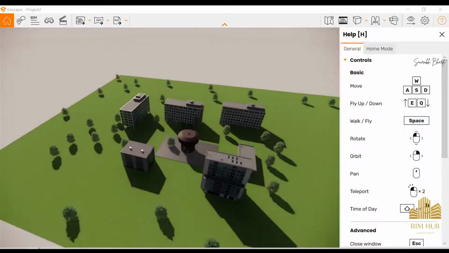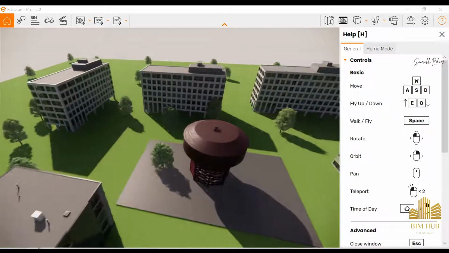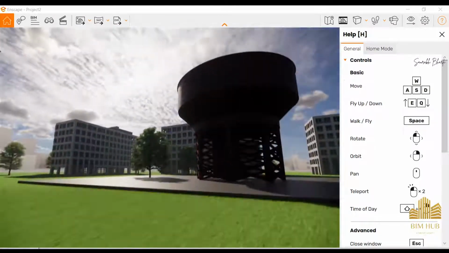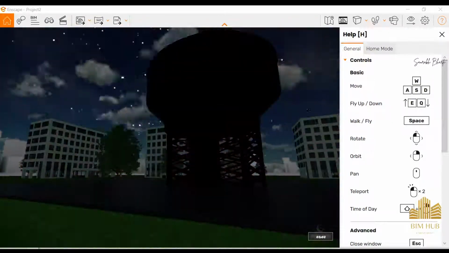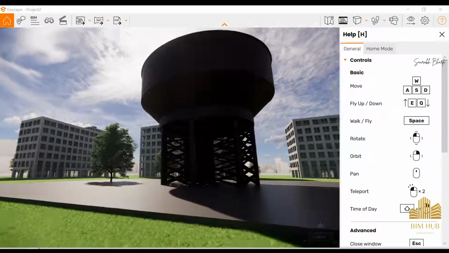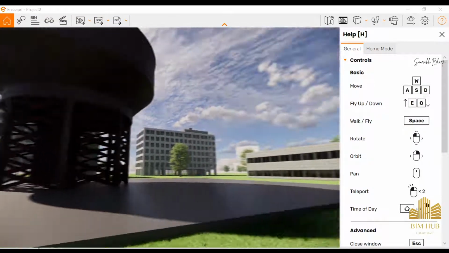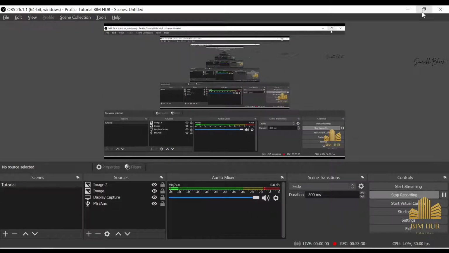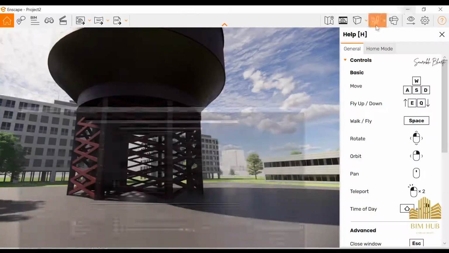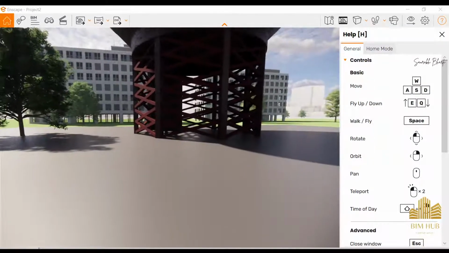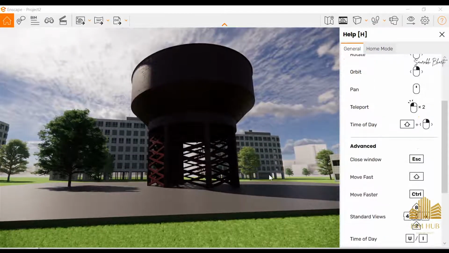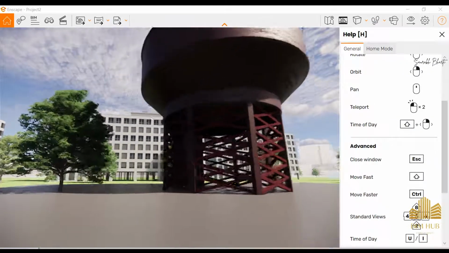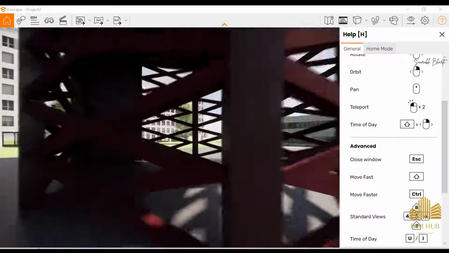I'm just pressing Ctrl W to go with this place, and this is how our water tank looks. So as you can see, the solar light is not visible. Just a second. Okay, so to change the solar light, we have the Control U button. Yes, now everything is visible, and as you can see, this is our water tank.